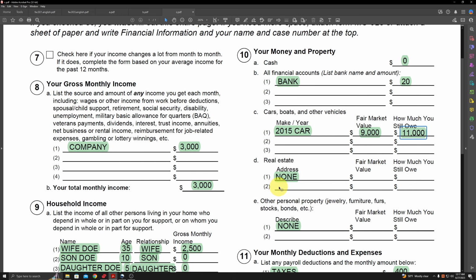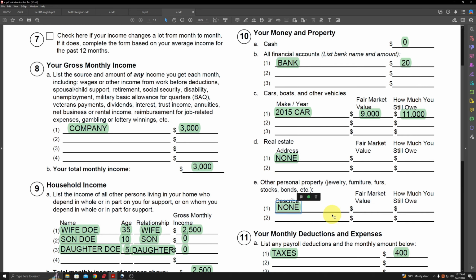Letter D and E, I put he doesn't have real estate or other personal property. If you do have these, be sure to fill that in. And then once again, do not leave these blank. I put none and none just so the clerk or the court knows that I did not skip over that.